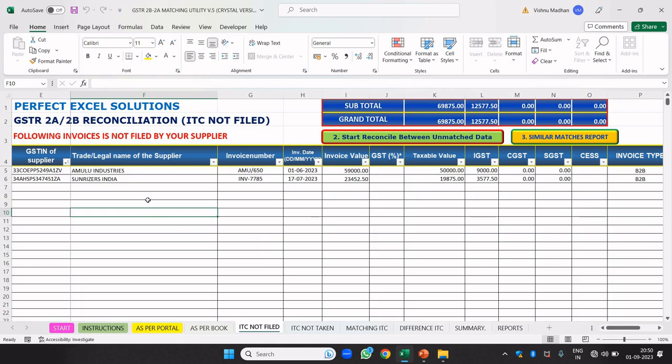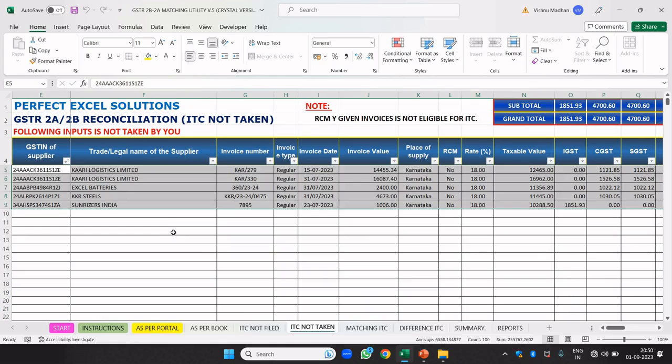Now this is ITC not filed. That means those Amulu and Sunrisers invoices are not filed. So this ITC is not eligible for the current month, and then ITC not taken. Then those invoices are available in the portal but not in our book. So we need to check with our supplier whether those invoices are missed or anything else. We need to check.